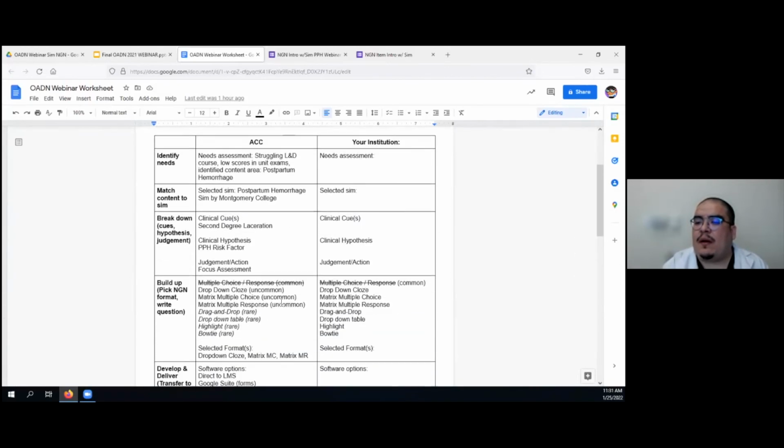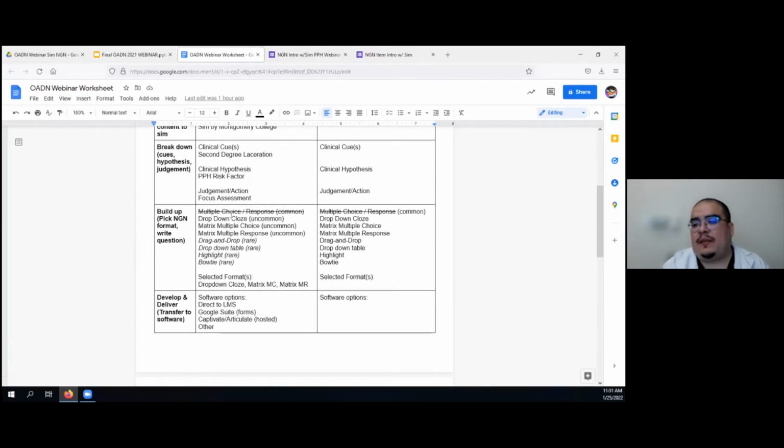So that's the details. This part is also like the whole entire process: identifying needs, matching content to sim, breaking down clinical cues, right here, second-degree laceration. And then our build-up, we pick the drop-down cloze. And in here, as you'll see, multiple choice is crossed out. The reason for that is because most of our exams and quizzes are multiple choice, so we really don't need to develop any more of those.